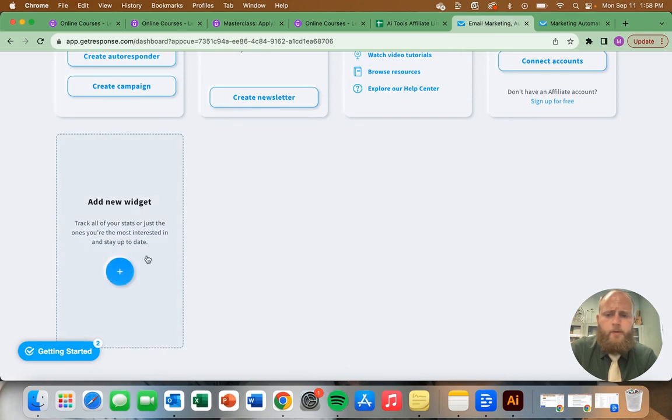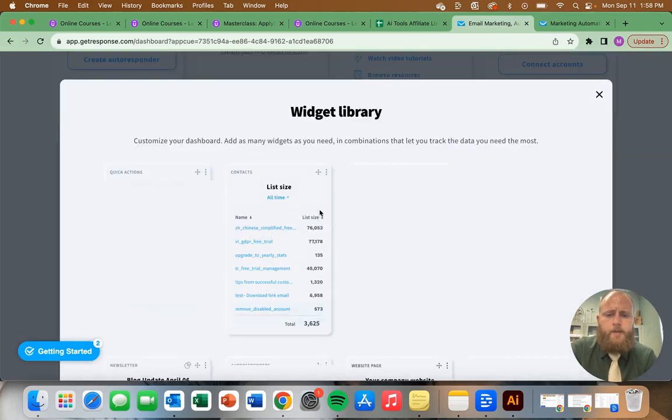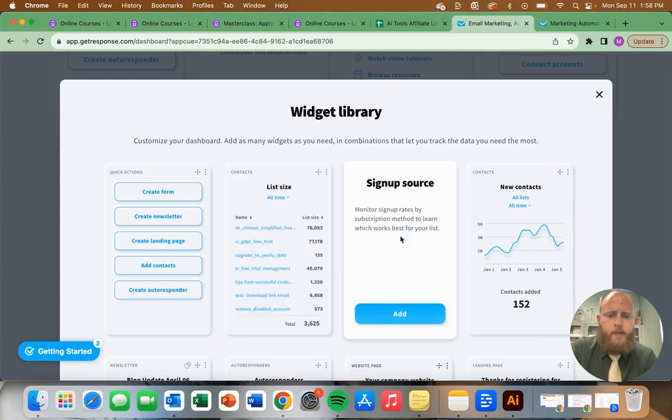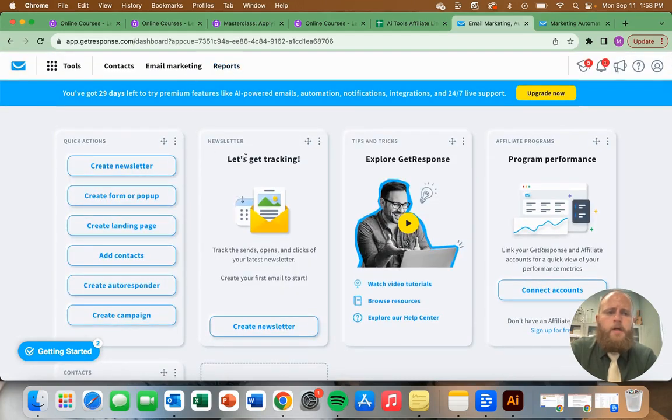You can also add new widgets. So these are just sort of quick things to do. If you wanted to add something else quick, so maybe sign up source, you can see add that there, right? So that gives you a ton of options of different things you can do. This is kind of what it's able to do, right? It really is going to enhance your marketing.